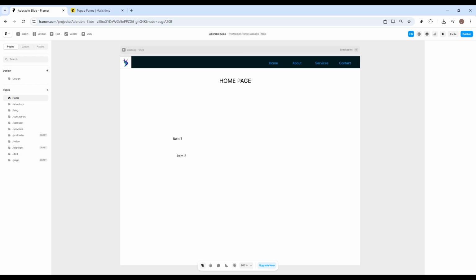So to recap, open your project, hold Shift and click each element you want to group, then press Ctrl G to combine them. That's all it takes.